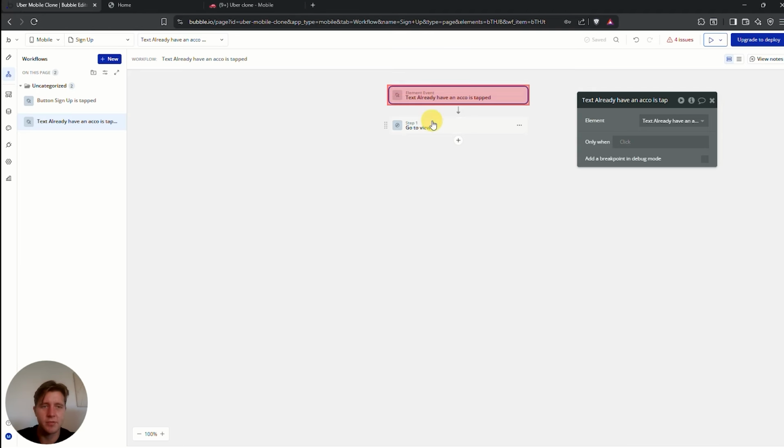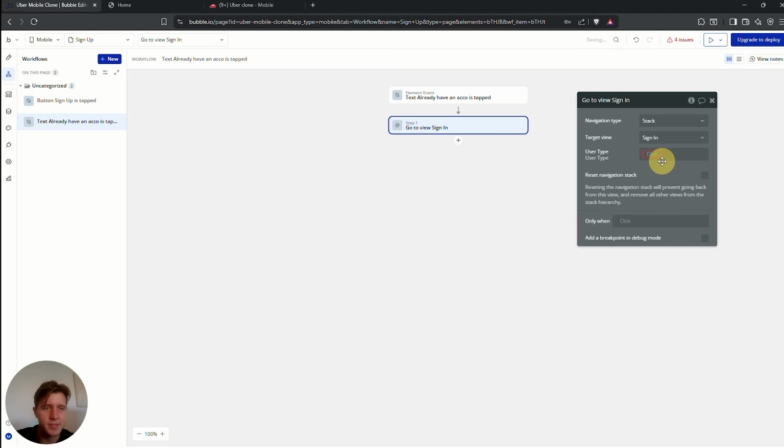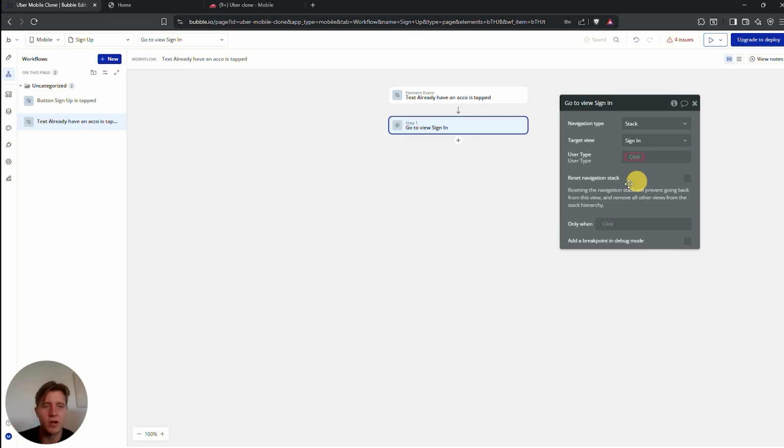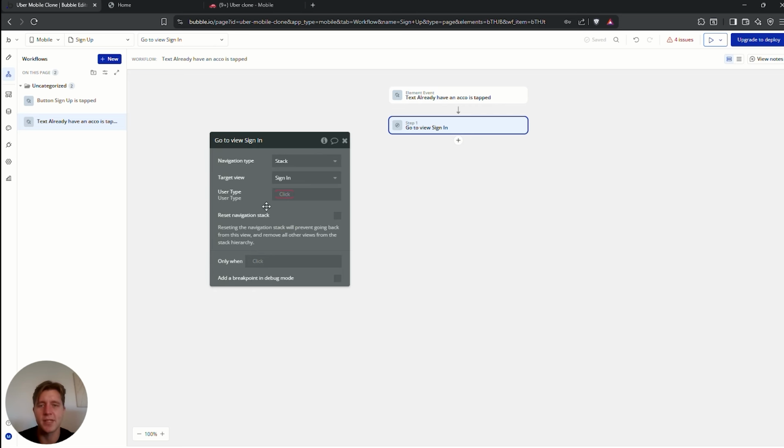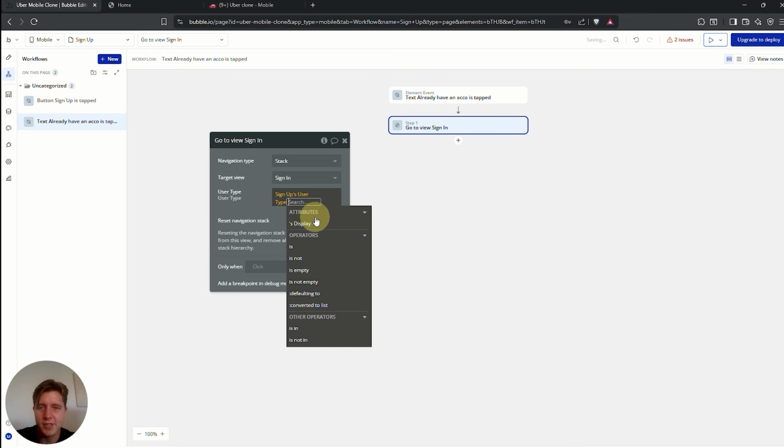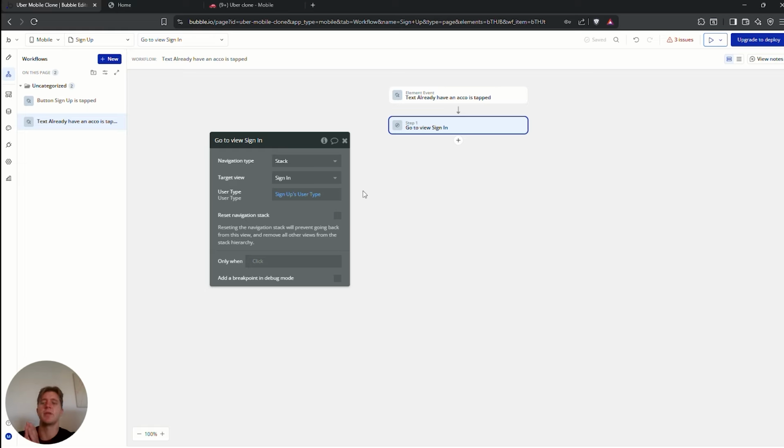So we edit that. We're going to go to a view, and this is going to be sign in. You can see that it asks us for that user type value. So here we need to make sure that we use the specific user type value that we started the flow with. So what we're going to do is look for our page name over here. We're going to say sign ups value, and we're going to use its user type. And that will essentially mean that when you click the user type, it will dynamically flow between the pages, and you don't need to set it manually every time.